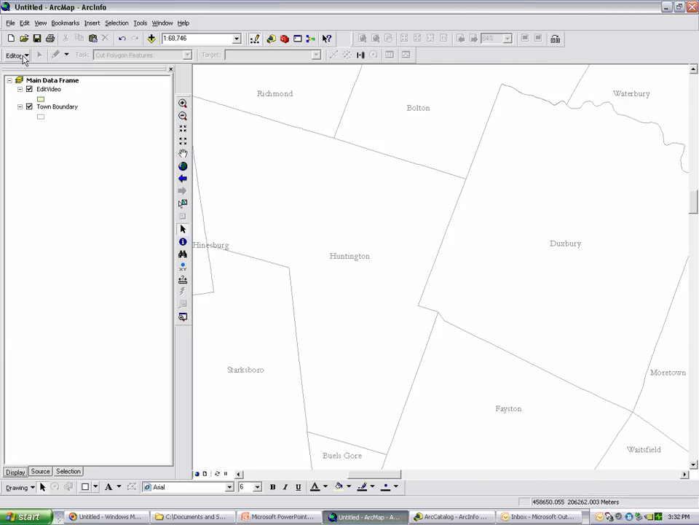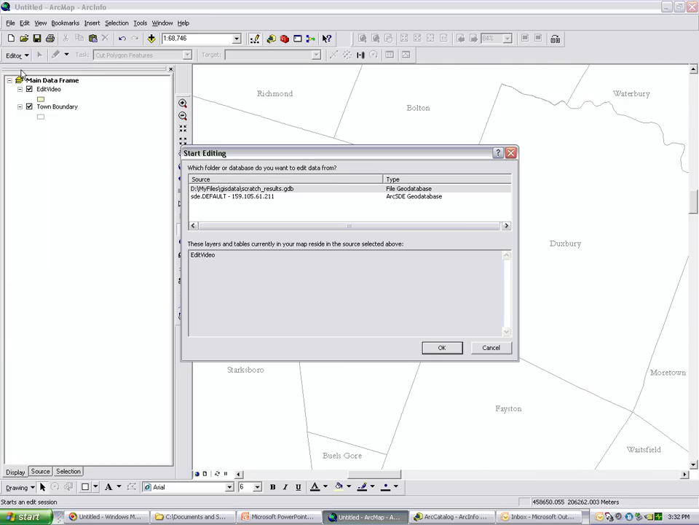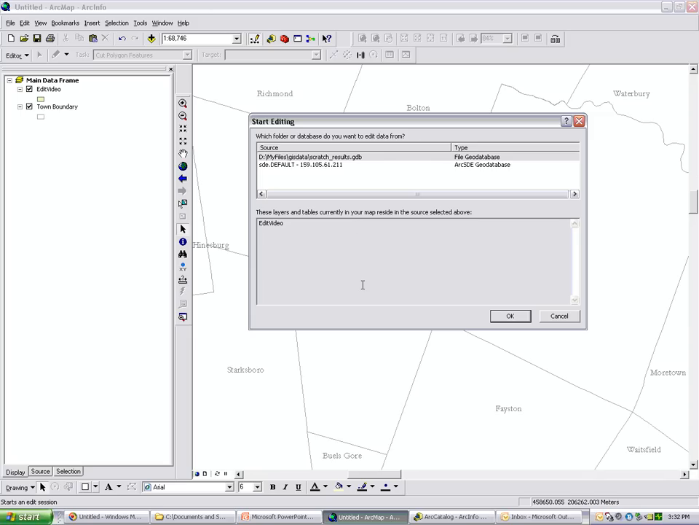You need to start an edit session. So editor, start editing. If you have multiple data sources, you need to choose a single workspace to edit. In our case, we are going to edit this feature class. Look for your feature class at the bottom.